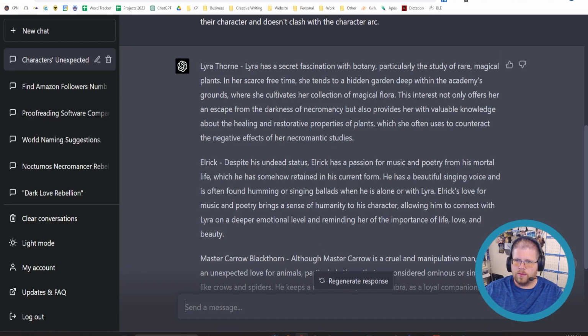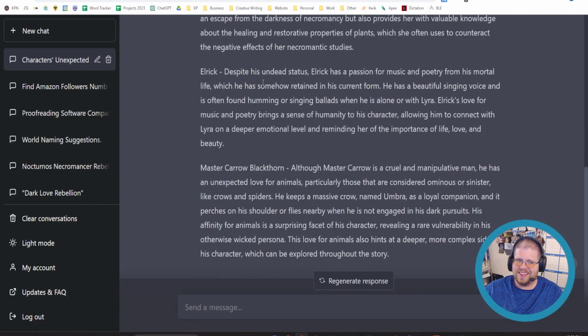Okay, so it gave us a couple of things. We have for Lira, Lira is given a fascination with botany, and Elric, who is the love interest. By the way, I have changed some of these names a little bit since the last time we met, but Elric is the love interest. Even though he's undead, apparently he has a passion for music and poetry and has a great singing voice. I actually like that. I think I can work with that. And for Master Caro, who is the primary antagonist of this book, even though he's a cruel and manipulative man, he has an unexpected love for animals. And in particular, he has a crow named Umbra. I actually like that. I think that could work.